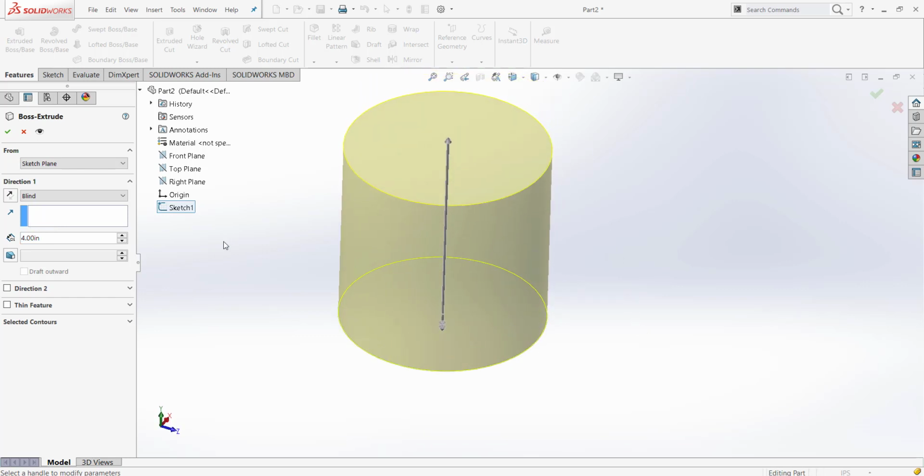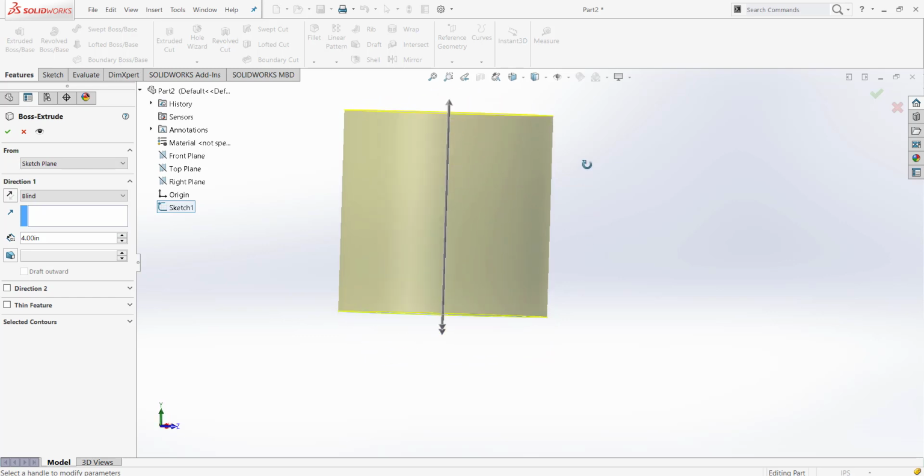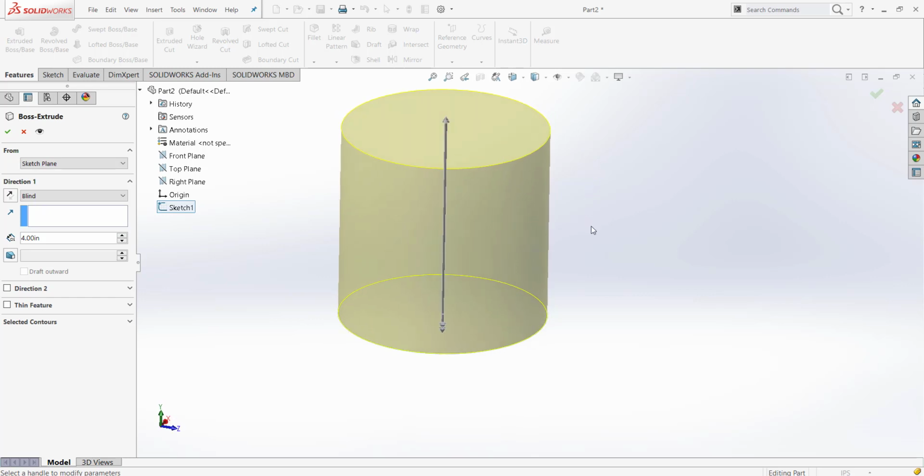inches. However, I want the length to be 4, but I don't want it to grow from the top plane. I actually want this mug to be in the very middle of my top plane. So I'm going to pick mid plane. If you click on the direction button here, you see the blind, click on the down arrow, and there's several different options. I'm going to pick mid plane.